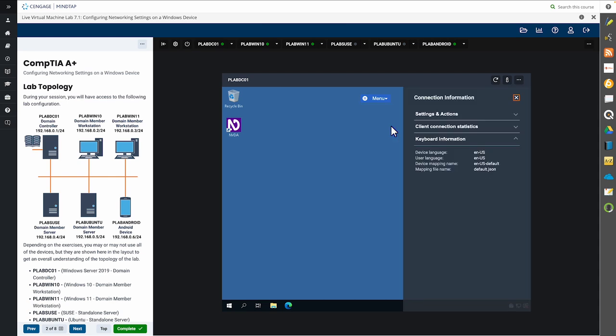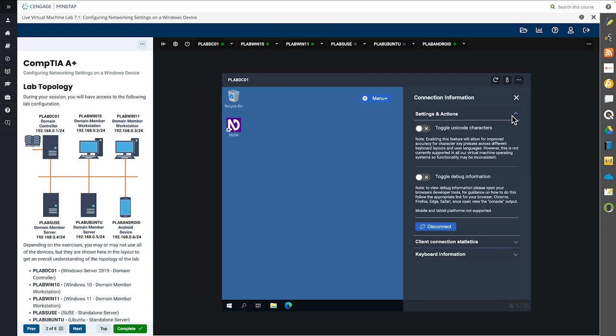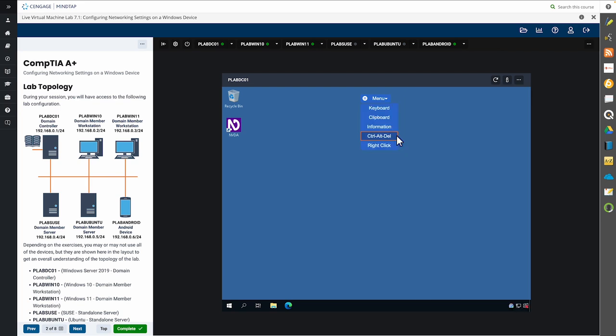Information. This setting will allow you to perform certain actions on the device, such as toggling Unicode characters for keyboard inputs, as well as disconnect from the device. Control-Alt-Delete allows you to lock the device within the device. Using the typical keyboard shortcut for this action will instead perform this on your actual device. Right-click allows you to send a right-click command to the device. When using some devices, right-clicking may instead perform this action on your browser rather than the lab device itself, so this allows you to perform this if necessary.